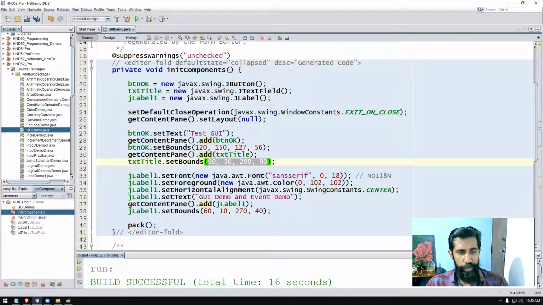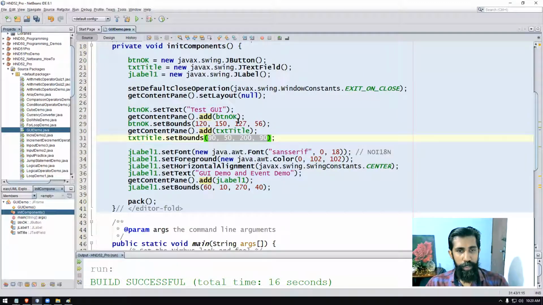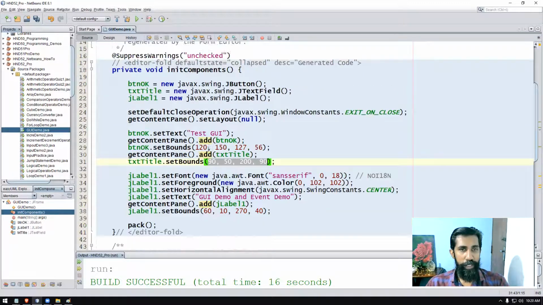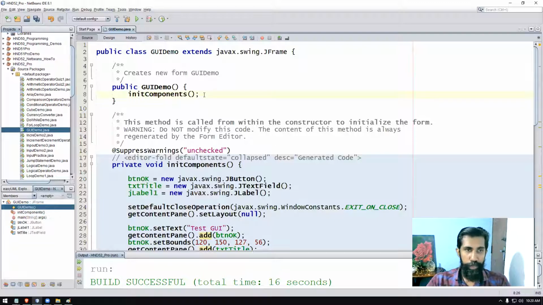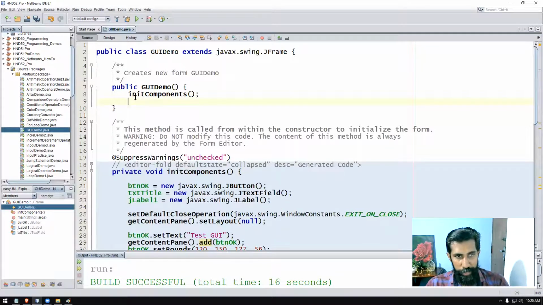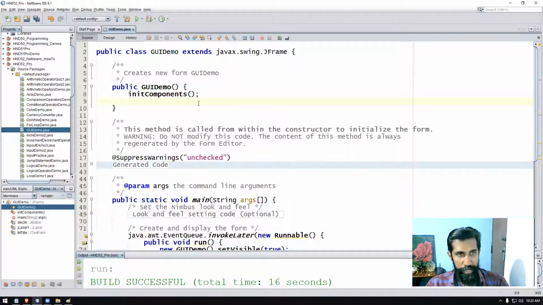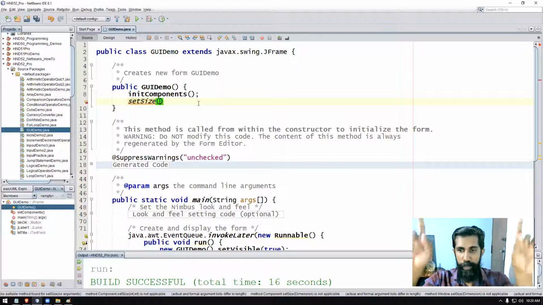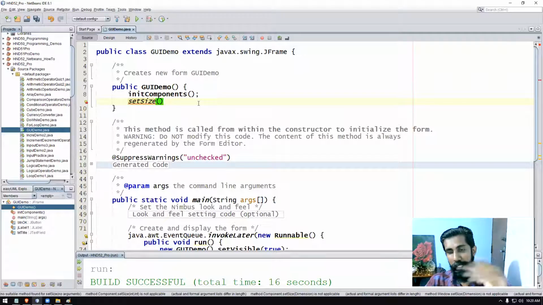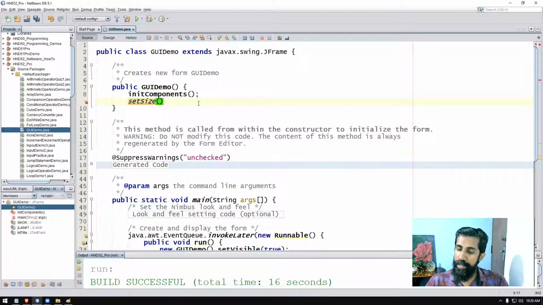So these are things which are not necessary for us to practice here, so we're not going to do that. I'm going to come here and do a small tweak next to the init components. We don't need that. Next to the init components, we're going to type a method called set size. That means the screen size we're going to give. Simply we're going to give the width and the height. I'm going to mention something like 350 comma 250, 350 by 250, right? After setting that, I can go back to the design window.